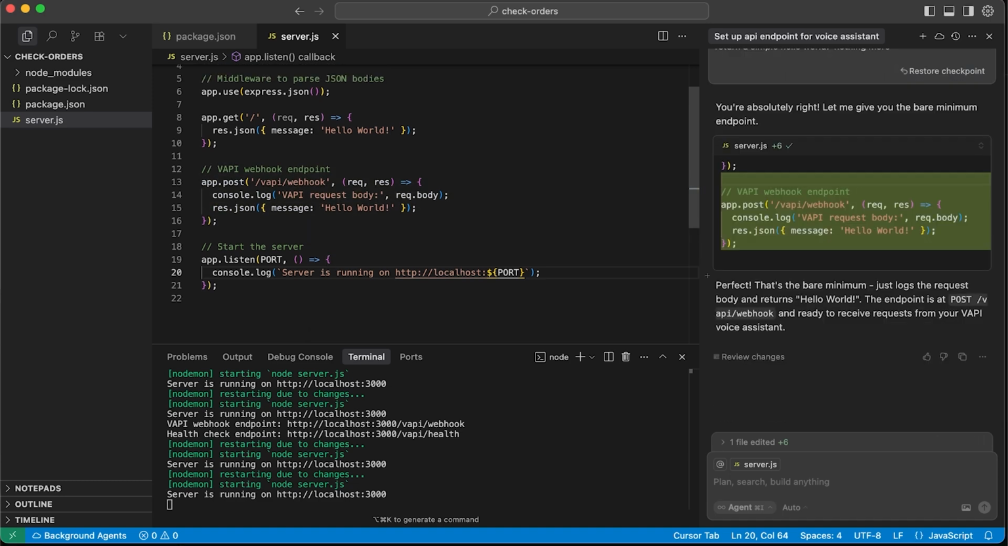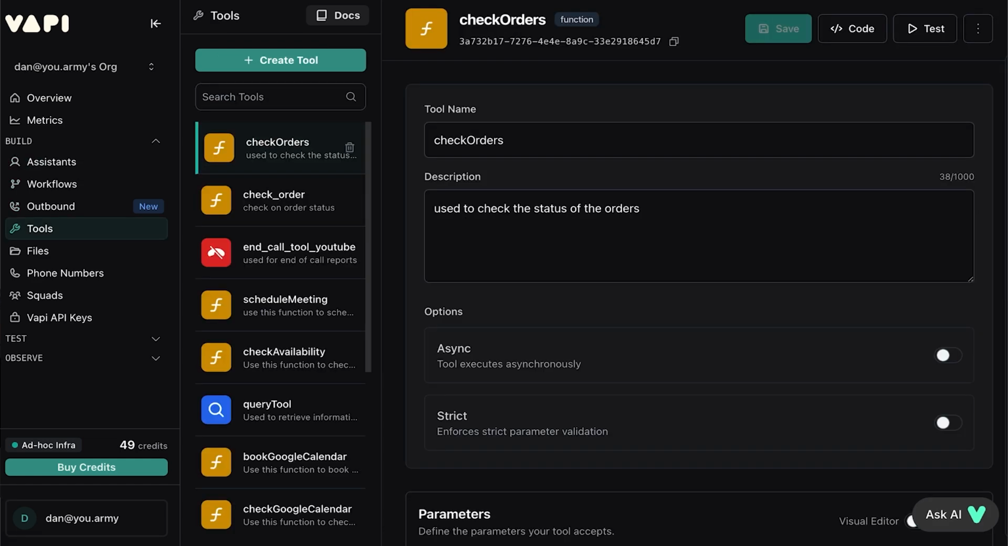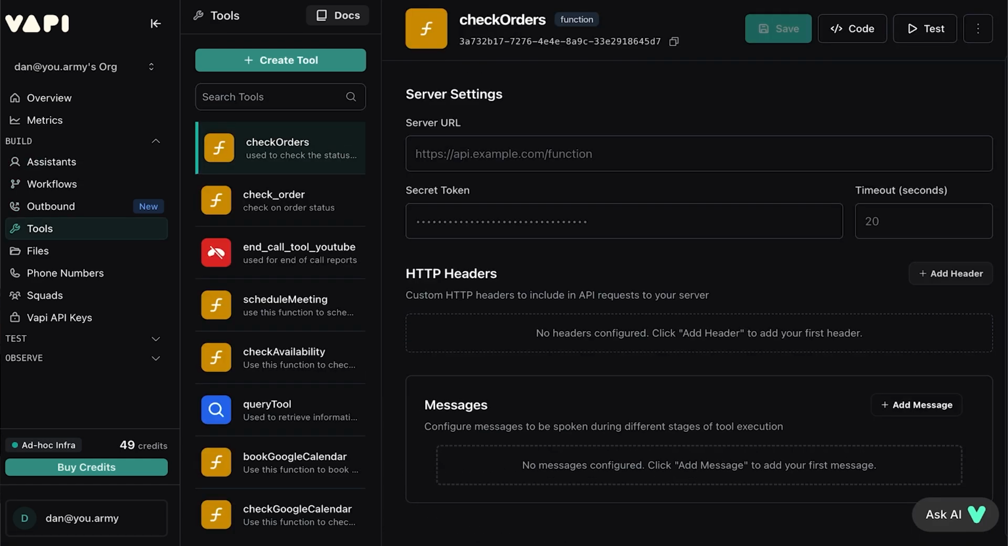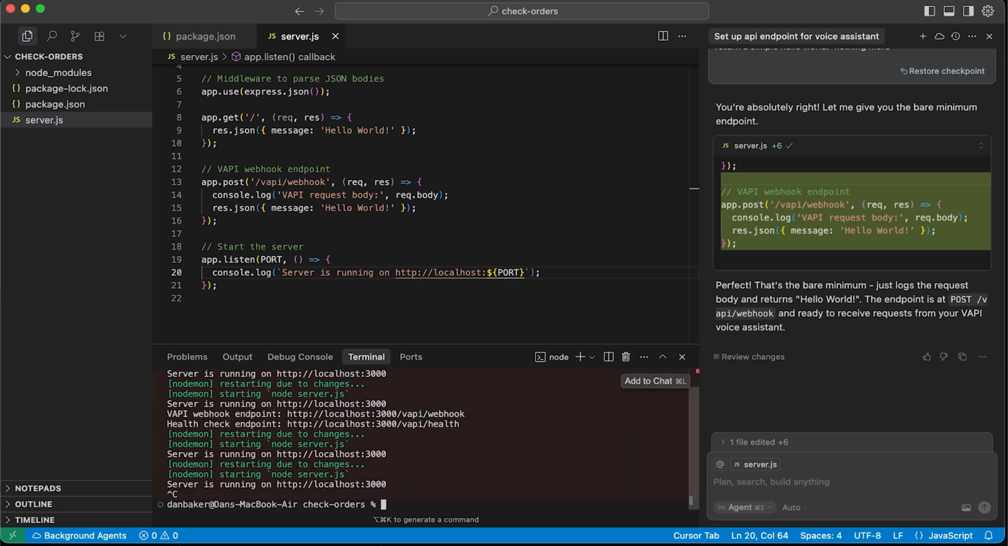And so the next thing we want to do is go back into VAPI, and we want to go back to our tool, the check orders tool. And if you scroll down here, we saw earlier it has the server settings, and it has this field for the server URL. This is where we put the URL for the server that we want to make the API request to. But the problem here is that we are running our server locally. So this localhost 3000 endpoint isn't available to the internet. So let's go ahead and kill the server.